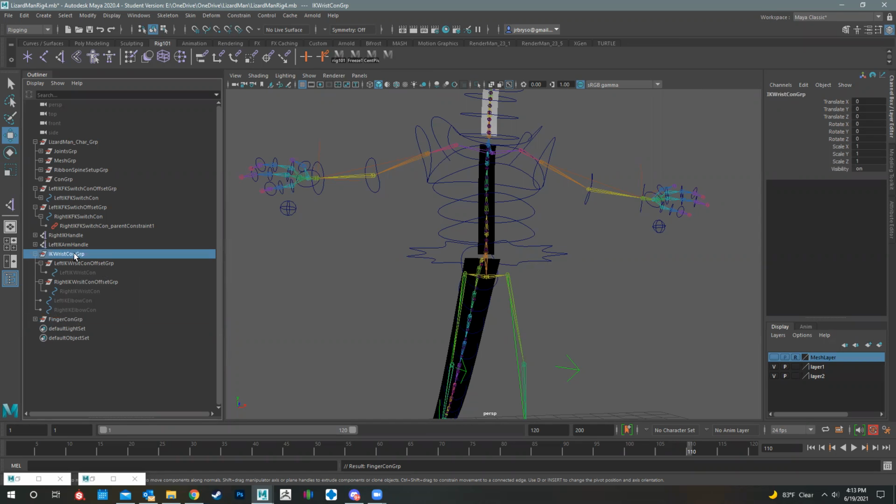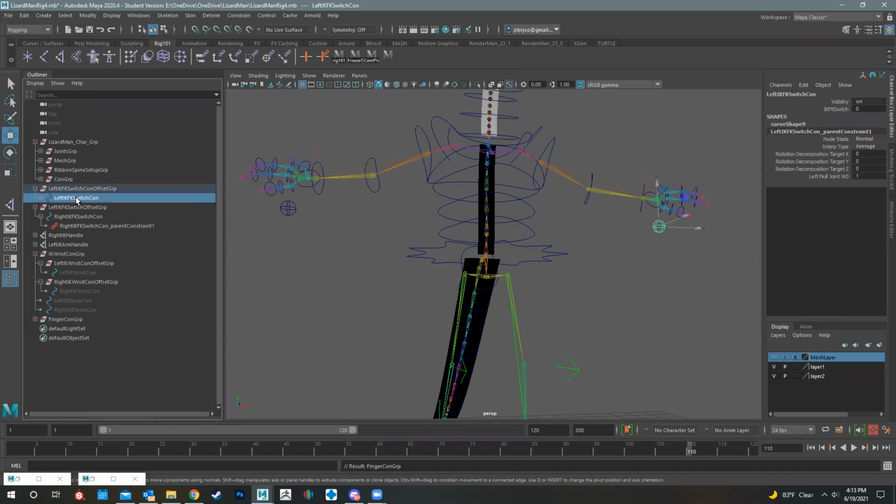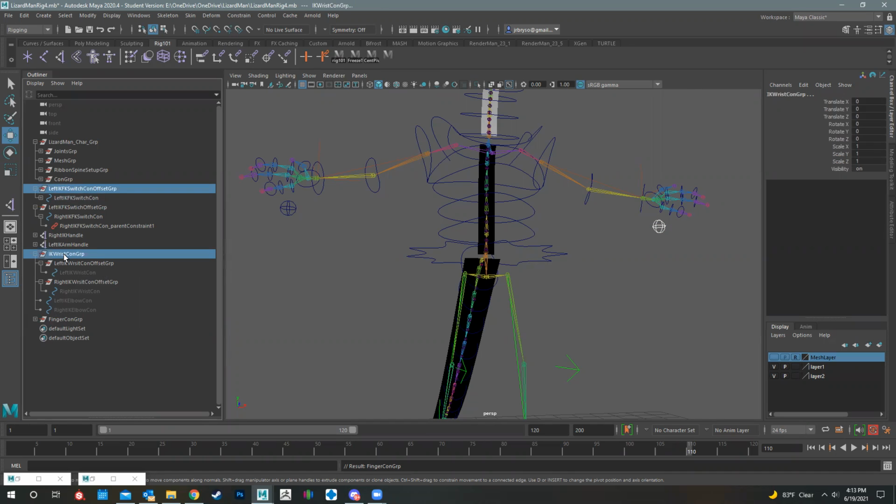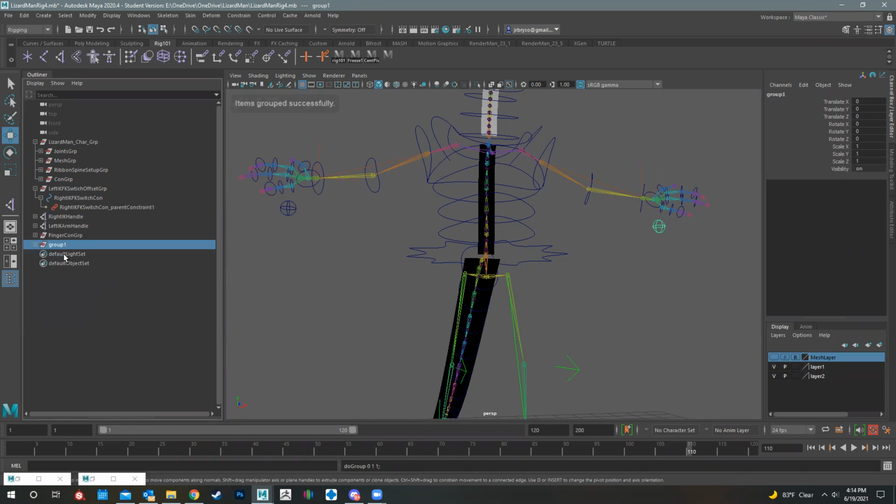The wrist con group, however, is going to have to go, actually, I'm going to put the switch, actually, you know what, no, the switch, left IKFK switch. Let's rename this one.